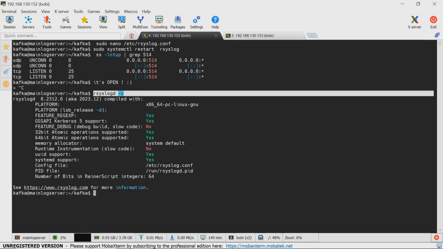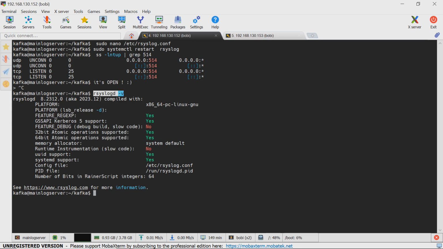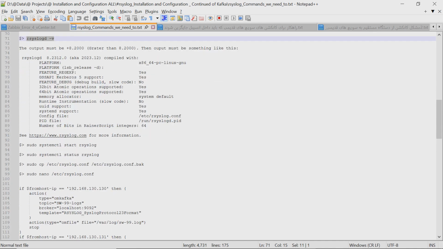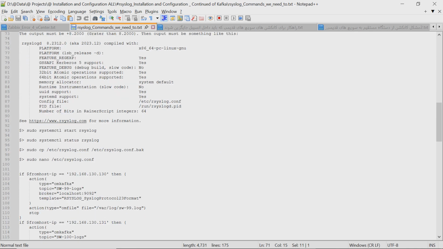The output must be greater than 8.2000. Our output for the rsyslogd is 8.2312.0. See www.rsyslog.com for more information. Then restart the rsyslog service with sudo systemctl restart rsyslog.